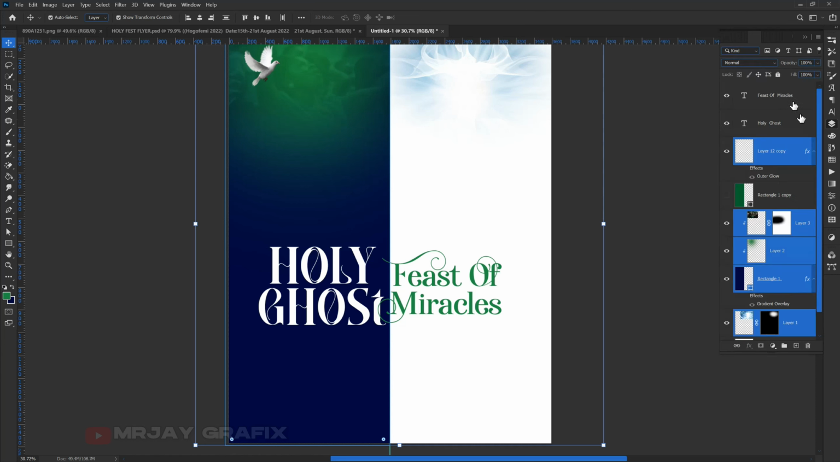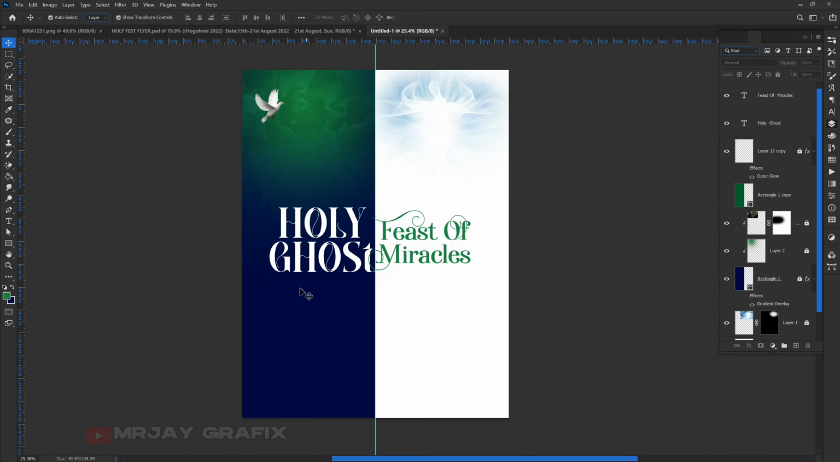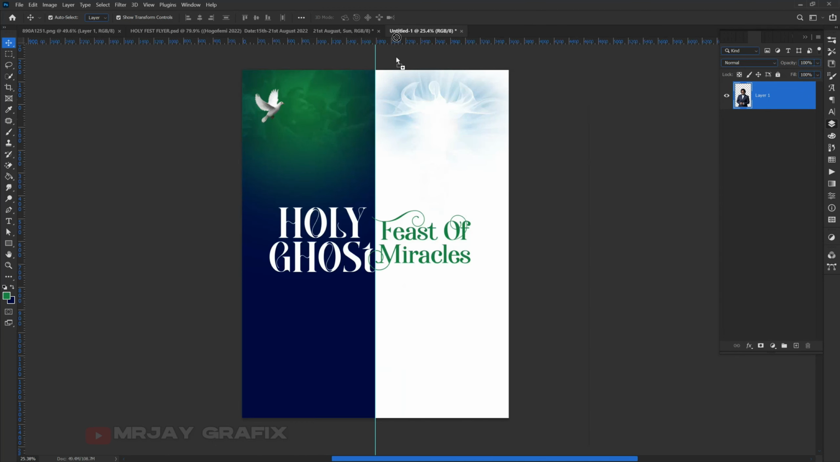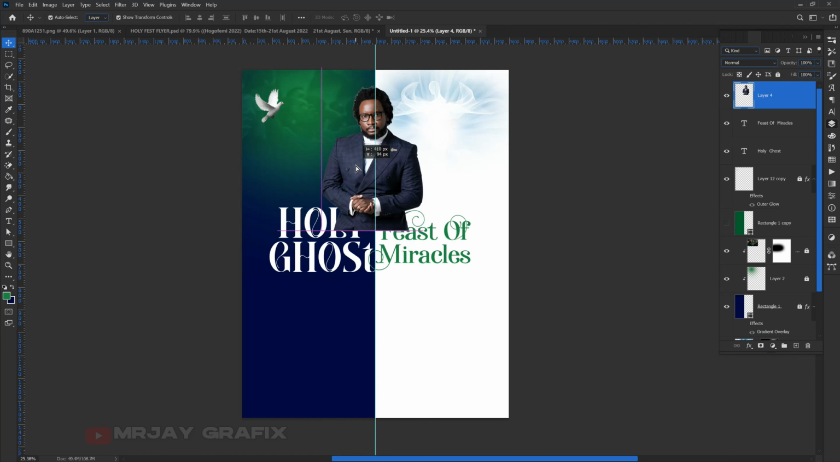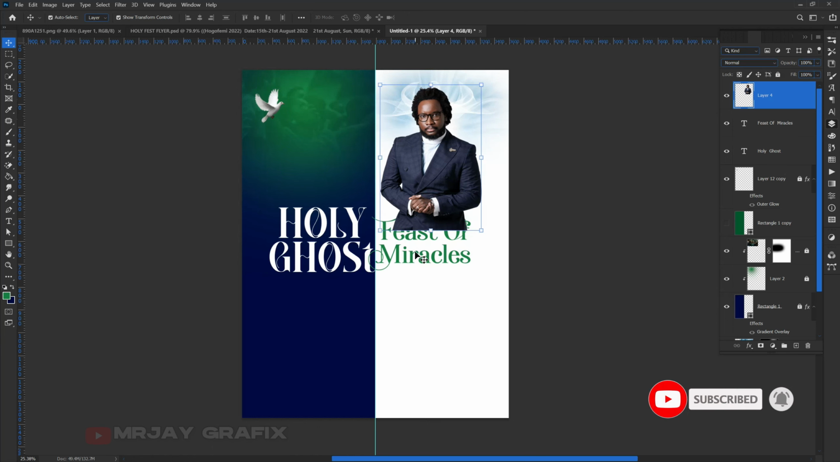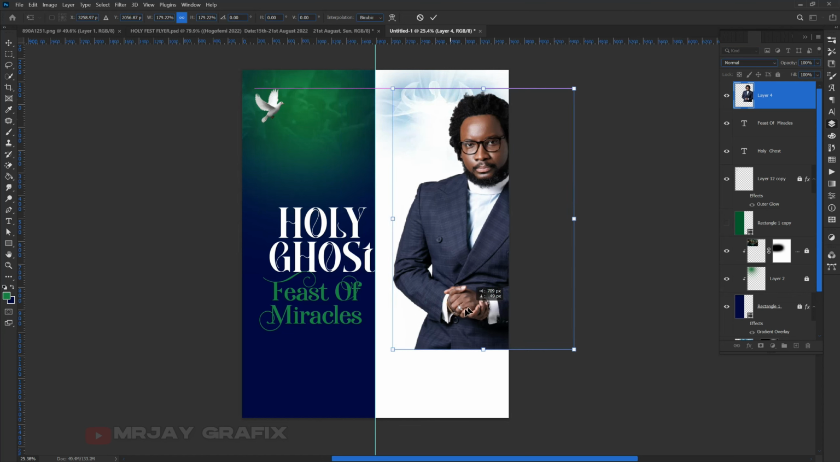Let me lock this backgrounds and there. Let me bring in the picture. So I'll go for my picture. Minister, a man of God. Sonny Badu. Yeah. Okay. Then let's place the picture right here, right?